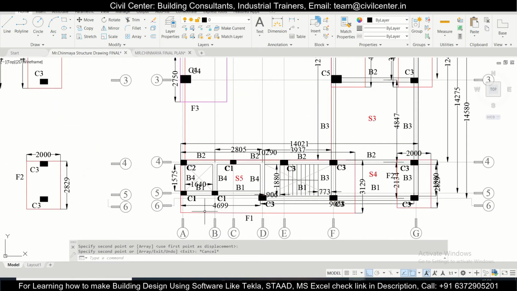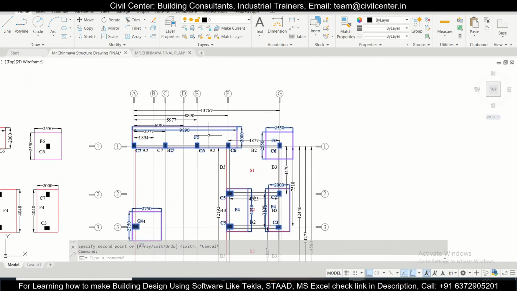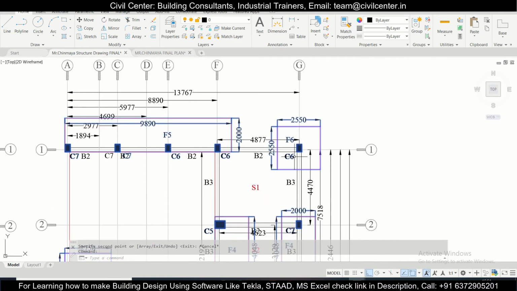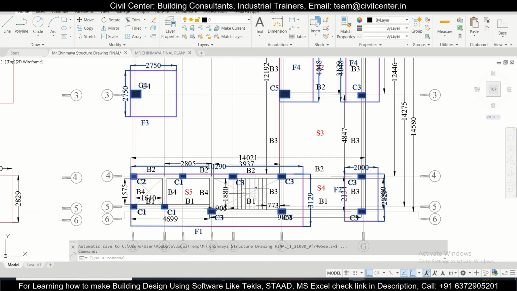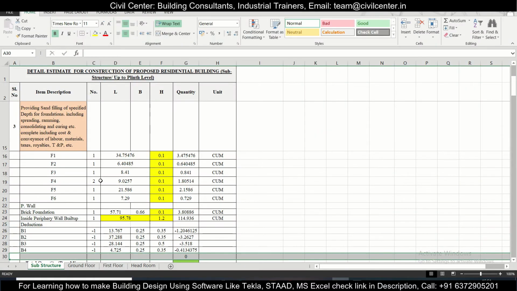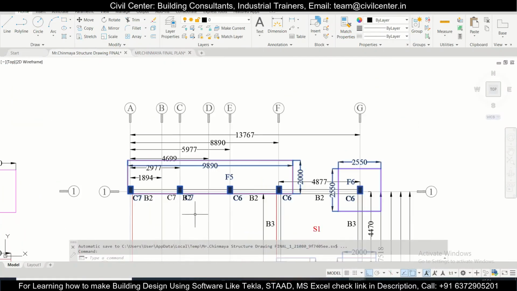Now we can check. As you can see, this is the footing area. This footing has nothing to be concerned about, but for all the remaining footings, some portions are coming inside our periphery wall. So that particular area of sand filling we can deduct. If we have the CAD file, we can do that easily. So let's work on the deductions of the footing here, and we'll just start here. I think we don't need to do any deduction for the footing F5.